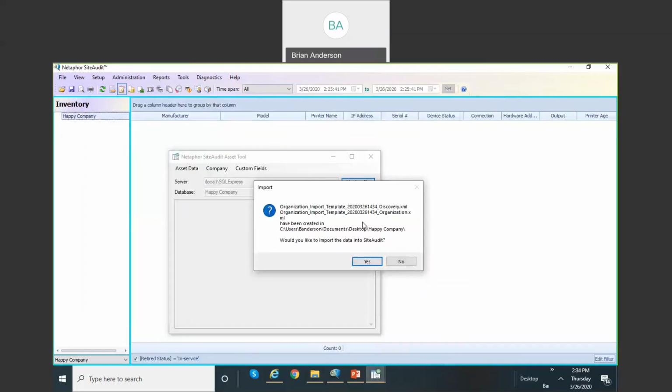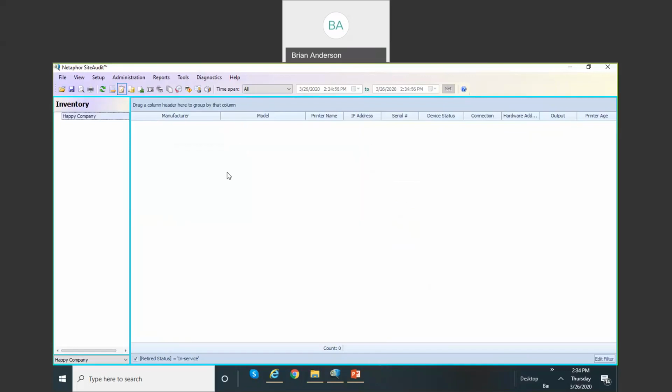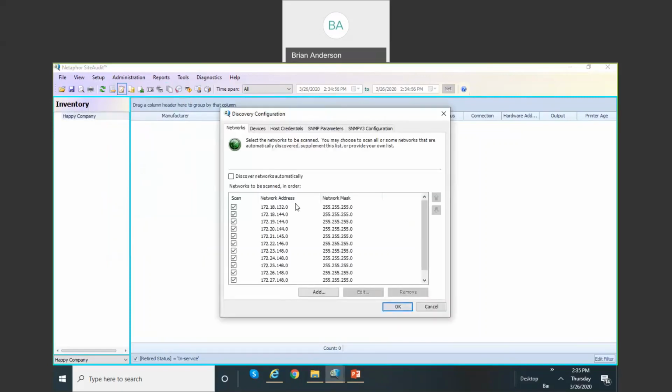It'll ask me if I want to import the discovery and organization, and I'll say yes. And then it'll give me a log to tell me what happened, and I can see that the discovery file has been imported successfully, and the organization structure has also been imported successfully. So let's go ahead and close that, and we'll first check the discovery. And here we can see all the networks have been added.